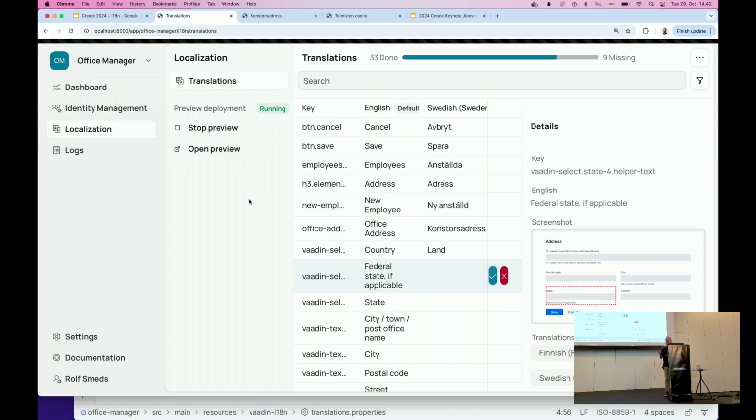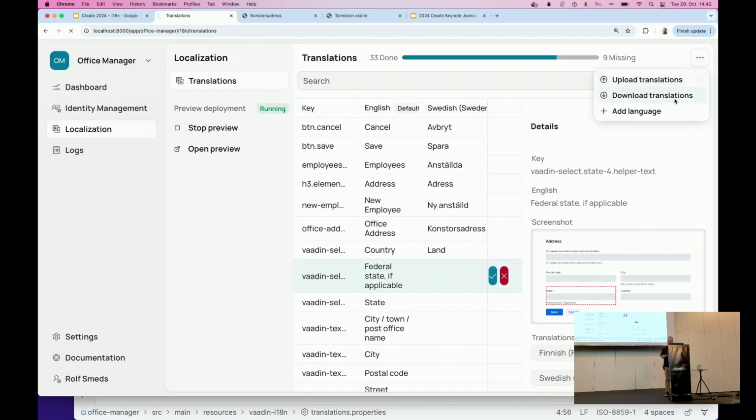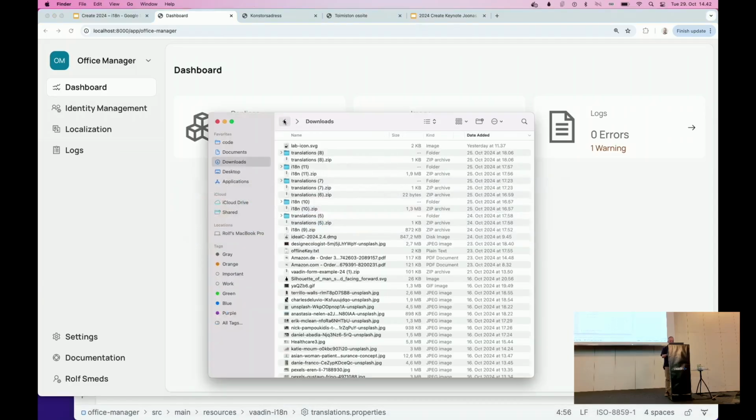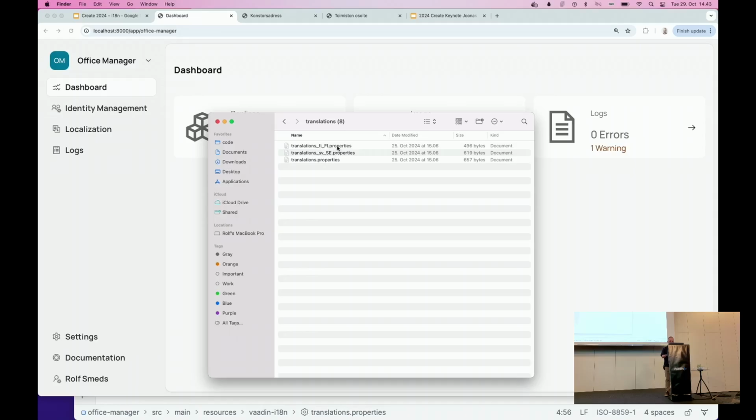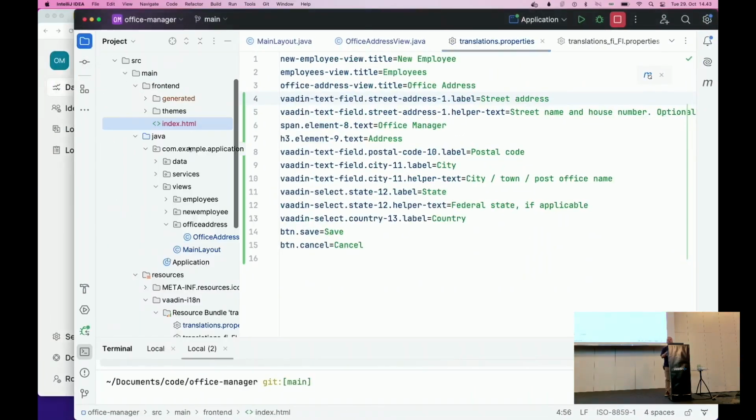And basically, when you're done with this, you can then download the translations, and that will give you another zip with the translation files, which, let's see, it's over here. And then you get a zip with the translation files, and you can take those translation files and copy them back into your actual code base and store them in your Git repo.